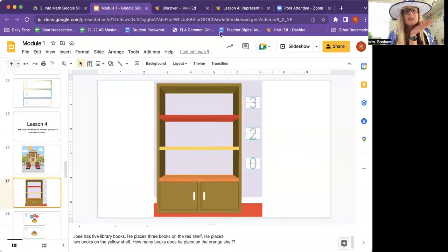Now, friends, this is math class, not art class. So does it need to be fancy? Nope. He has 5 books total. He puts 3 books on the red shelf. I'm just drawing rectangles to represent the books. And he drew 2 books on the yellow shelf. Now let's count what we have. 1, 2, 3. 3 on the red shelf. 1, 2 on the yellow shelf.